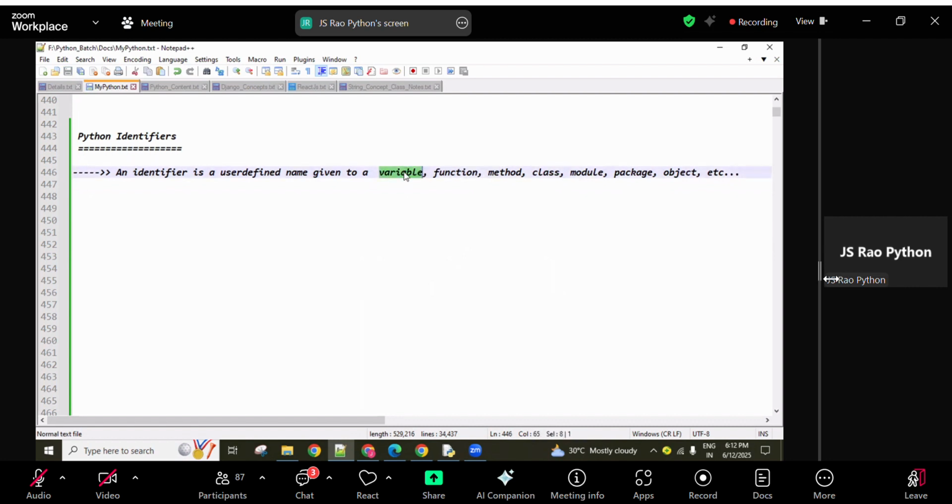So our own variable names, our own function names, our own method names, our own class names, our own module names, our own package names, our own object names, we can create using this identifier concept. An identifier is a user-defined name which is given to a variable or a function or a method, etc. in Python. Okay, these are our own names, guys. Why are we using these names?